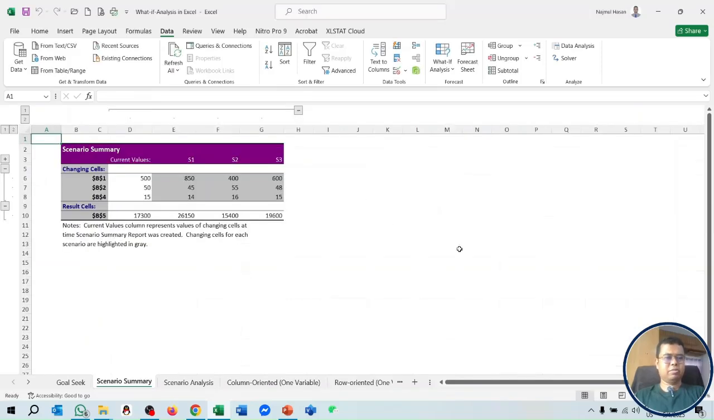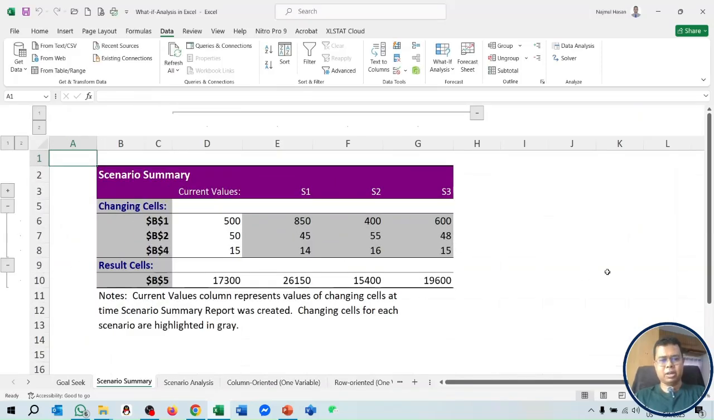Okay, this is the magic of scenario analysis. How can we take the decision? From the scenario, this is the main value, right? The main profit is 17,000 something. But scenario 1 provides the maximum profit value, 26,000 plus. So how can we take the decision for our business? For example, I can make some decision like this.